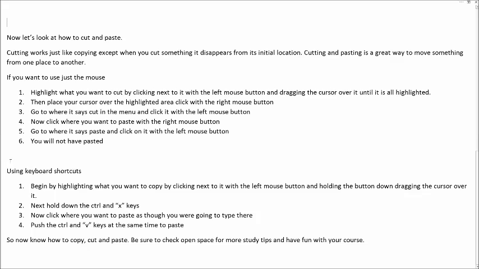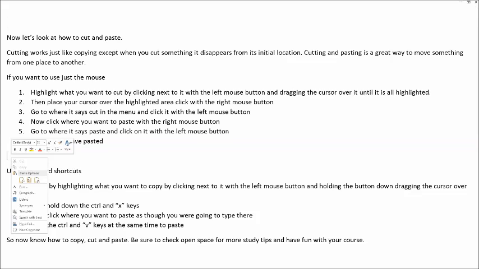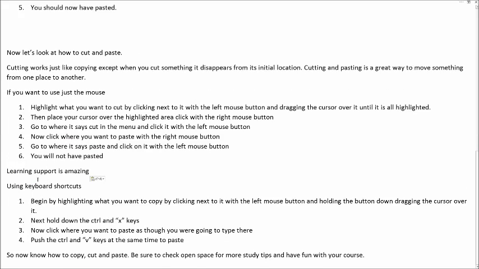So you then go down to where it is you want to paste. I'm going to paste just below my dot points here. And right click with the right mouse button. You go down and select your paste option. Again, keep text only is probably the best thing to do unless you really know that you want one of the other things. And just click on it with the left mouse button and you'll have now pasted.